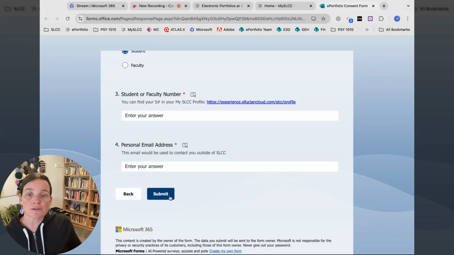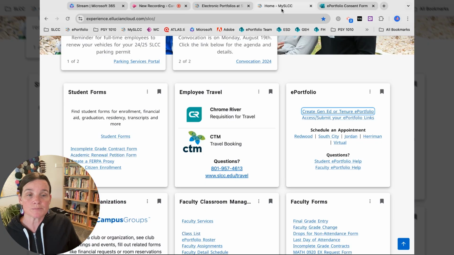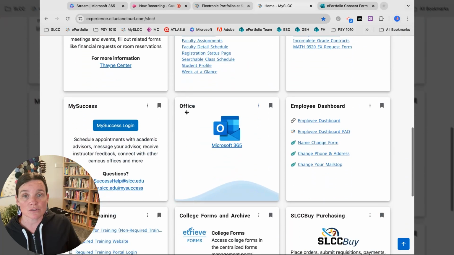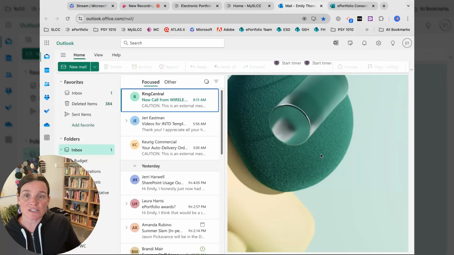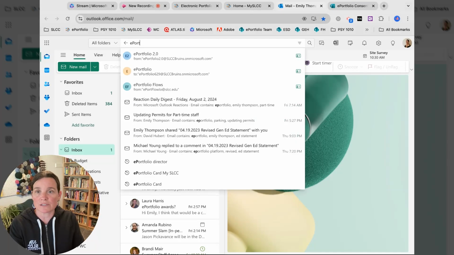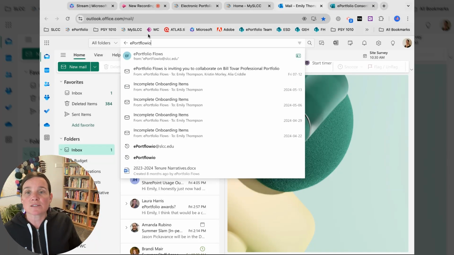So once you've filled out that form and clicked the submit button, you will receive an email in your Bruin Mail account. Now, if you're a new student, just so you know, you access your Bruin Mail account through this office card right here. And I'm just going to show you really quickly because we have a lot of really cool things to offer with Microsoft 365. So if you click into this, you'll get to your email address and you'll have an email from an account called ePortfolio. And that's going to say your ePortfolio is ready.